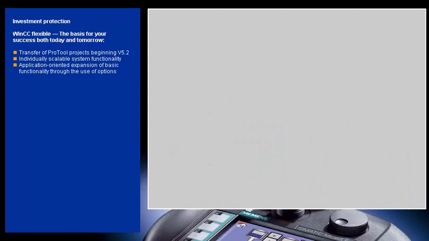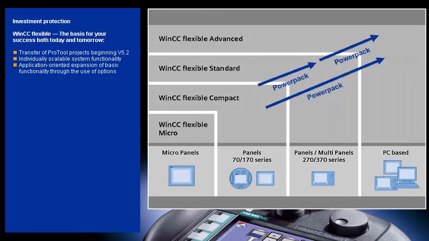When your application grows, WinCC Flexible grows with it. You can begin with the smallest version and then add performance capabilities by purchasing power packs at an attractive price. You have the same options for the engineering software. For example, when you would immediately prefer to use PC-based solutions in addition to panels and multi-panels. Integration makes it all possible.